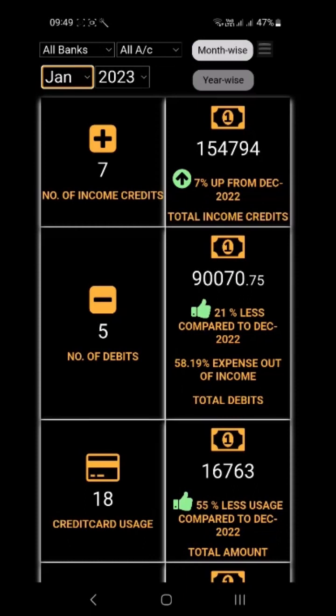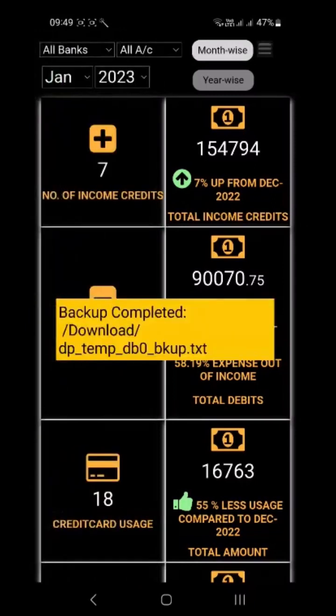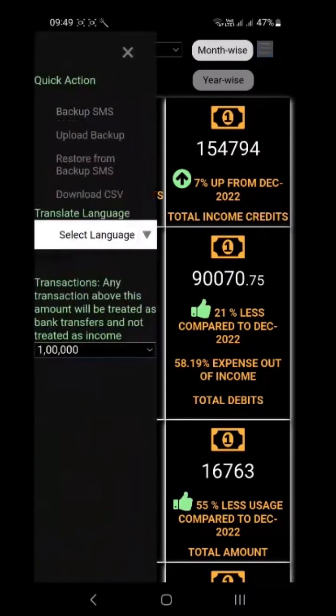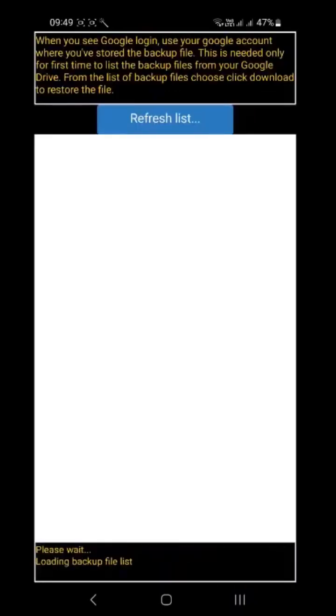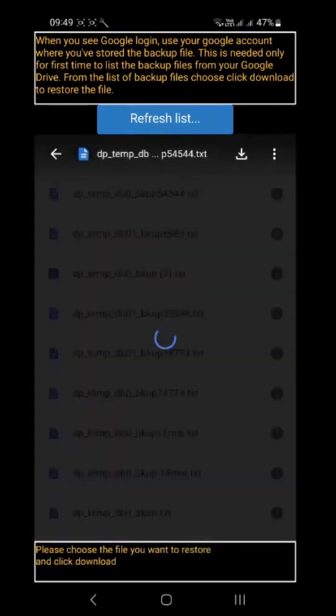Tap the sandwich menu at the top right and tap the Backup SMS Data option. After installing this app on your new or upgraded device, tap the Restore from Backup SMS option and get started using the app. That concludes the DeepPocket Basic app demo.